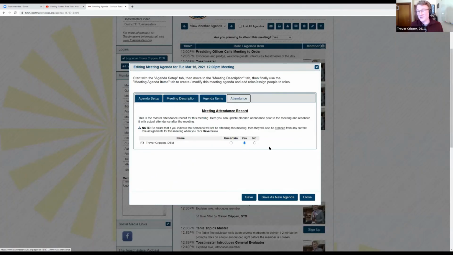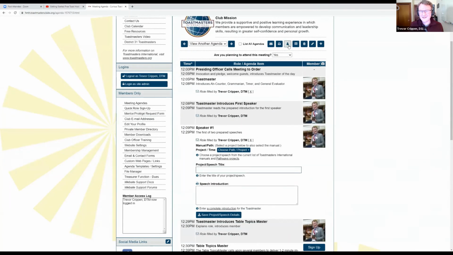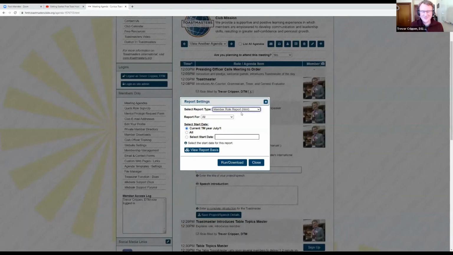You can ask people to mark their attendance, and you can create attendance reports later on that show how often people have been to particular meetings. And the report functionality is this little person icon next to the print agenda. And you can pull up member role reports, meeting attendance reports, and you can do it for the current year for all meetings, or select a start date for pulling up these reports.